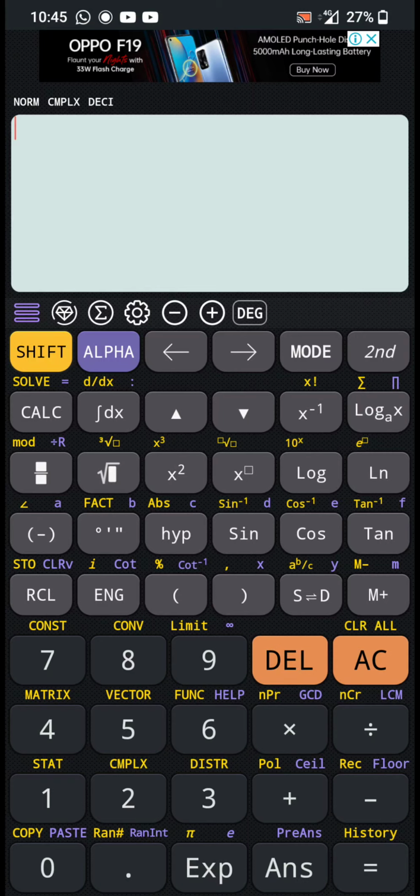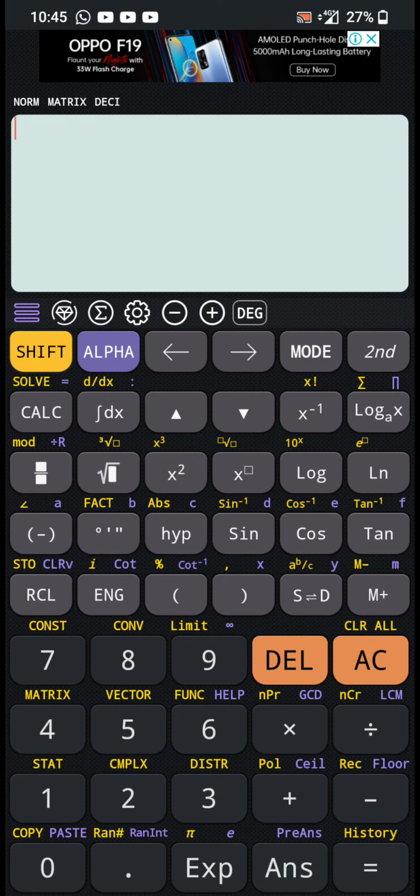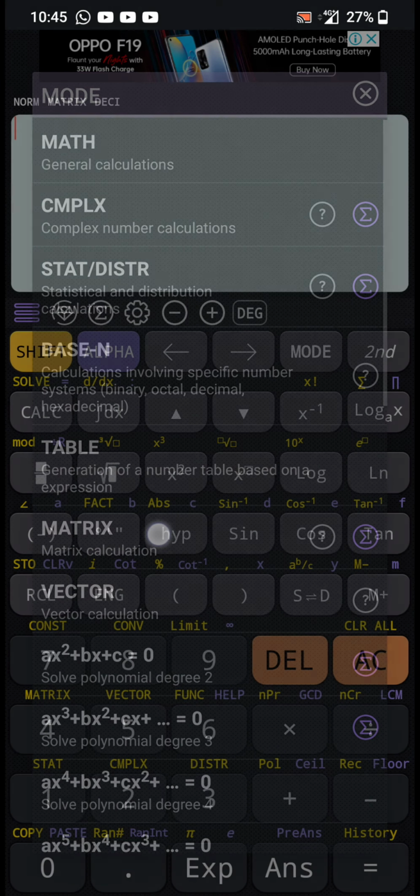Hello everyone, in this video we are going to see how to do matrix calculation, that is matrix multiplication and subtraction. For that, first we need to choose the mode. In that we need to look for the matrix option like this. So press matrix like this.